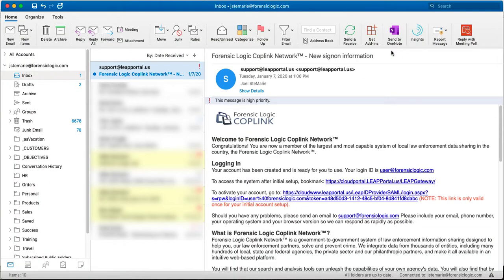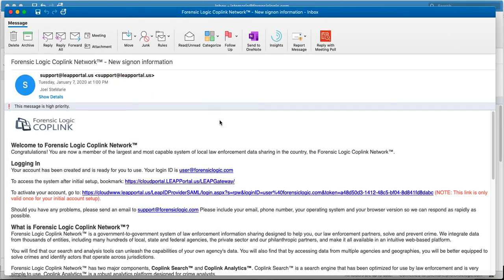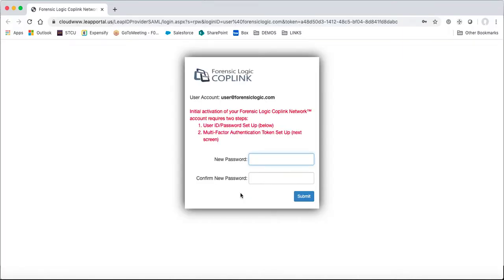All new users will receive an automated email from our support system. Check your spam folder to make sure you don't miss it. Once you open the message, you'll notice your username set to your email address, a link that you can use to set a bookmark in your browser, and a one-time activation link to set up your account.